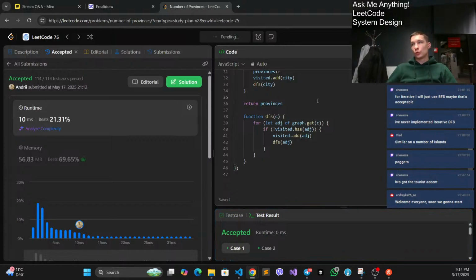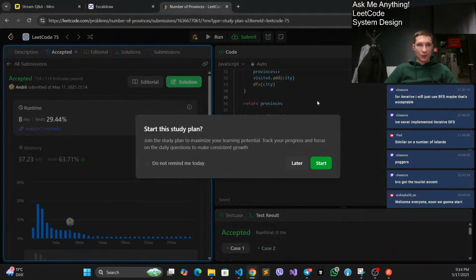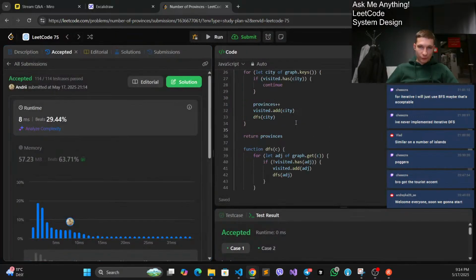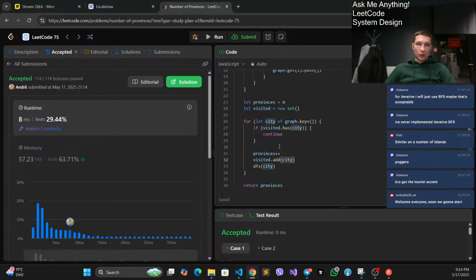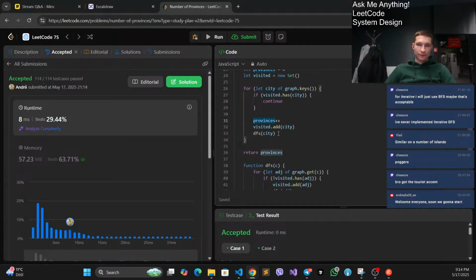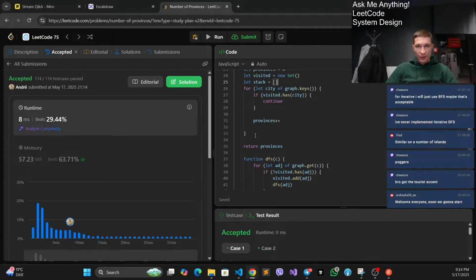Which should work actually as well. Yes, the next optimization we can do is change our DFS from recursion to an iterative solution, basically. So how are we going to do this? Whenever we're iterating over all the cities, instead of this, we're going to introduce a stack, and a stack in JS is basically an array.